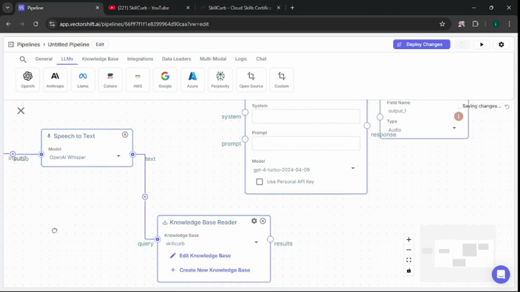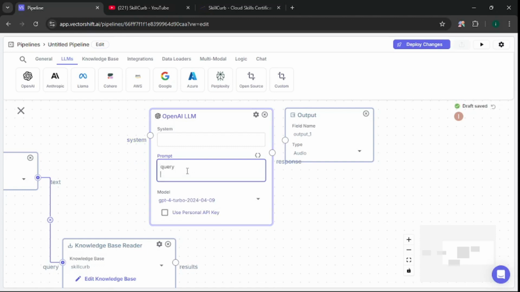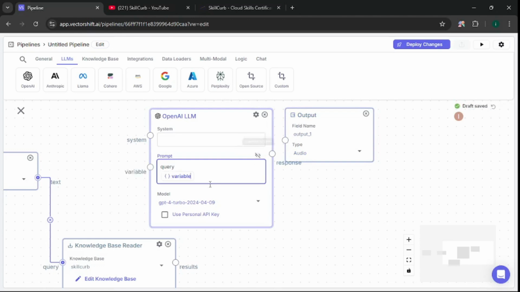So let me first connect these two here. And as for the variables, all you need to do is click here in the prompt section. All you have to do is name the variables. So one is going to be the question or query. So I'm going to name that as query and then click here to add a variable. Let's name this as query.